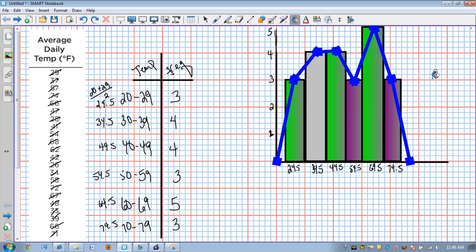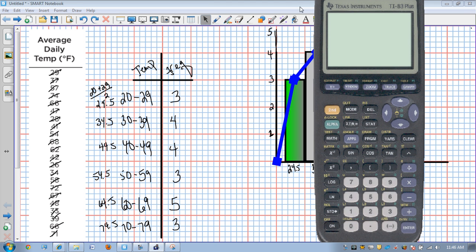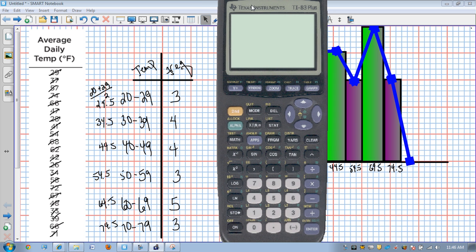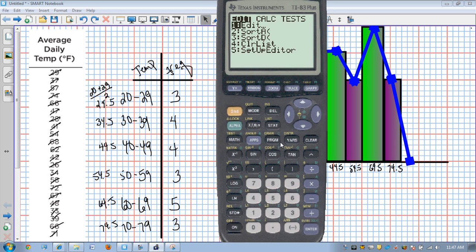So for every person that draws this graph and sets up these classes, we could have a different graph for every single person. So sometimes if we want to follow the rules, we can use the calculator. You'll start by going into Stat, Edit, and listing all the data in here.